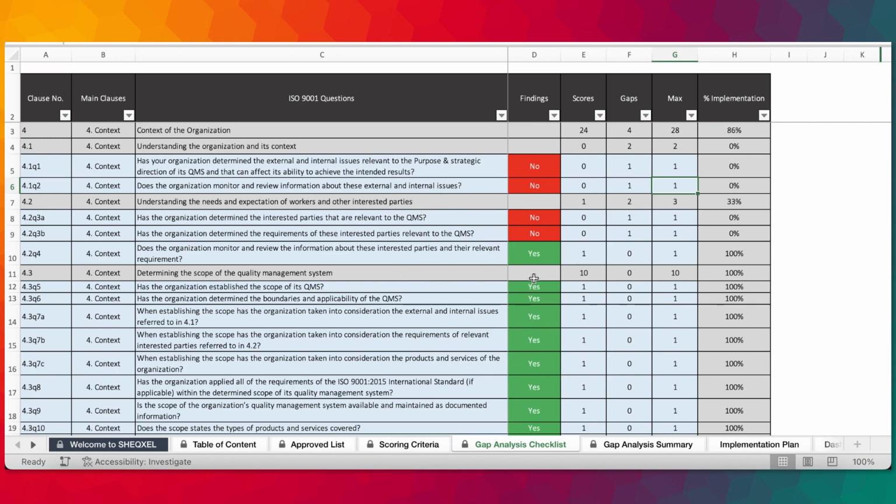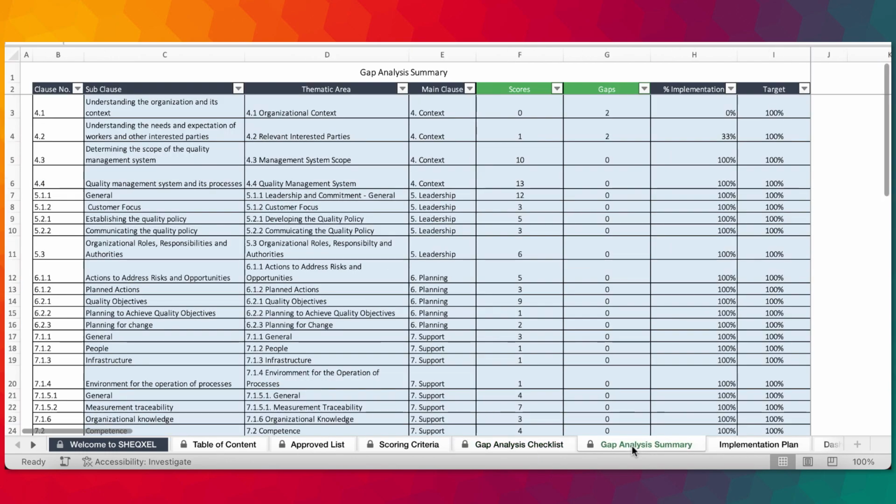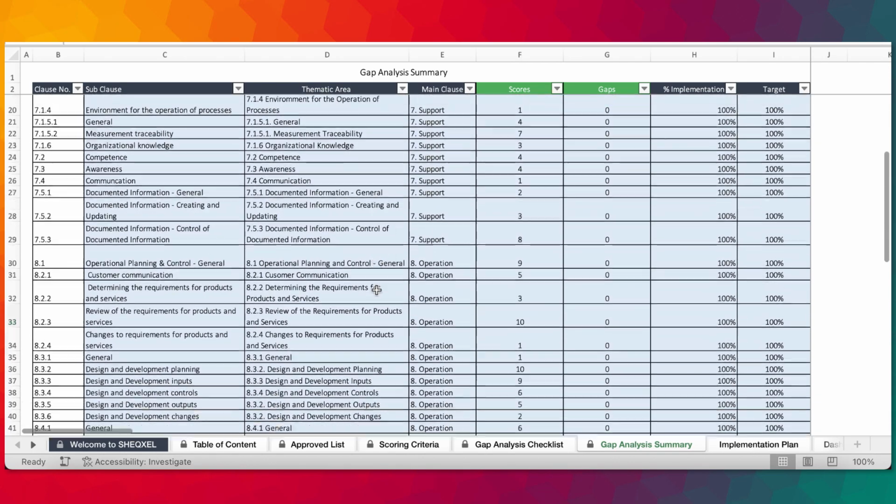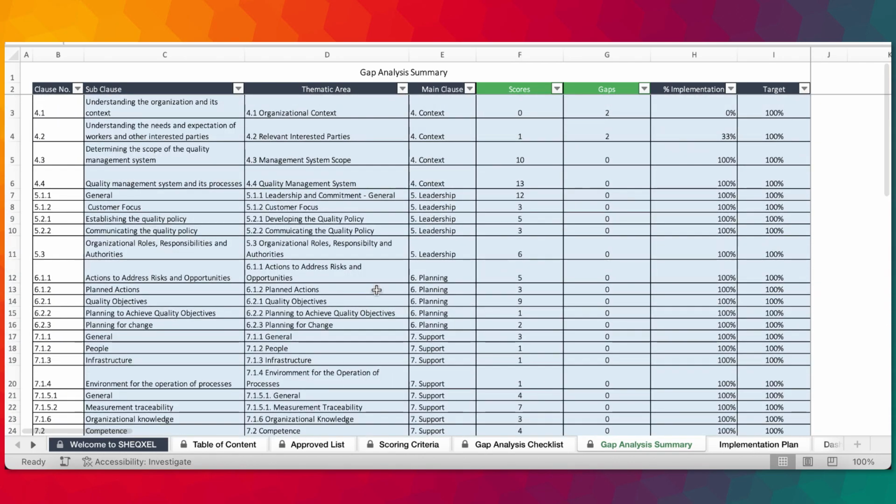All right, now as you provide your responses, this section gets populated automatically, which is a gap analysis summary report. Now, this section has been pre-built, it's been password protected, you have no business here. All right, this template is only for information purpose, and we use this for most of the reports.